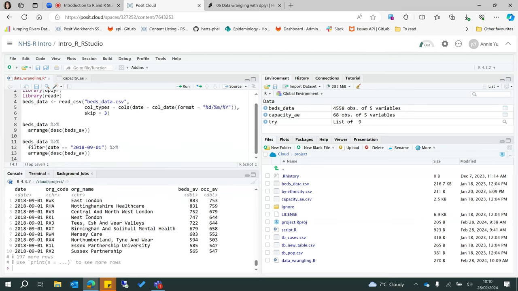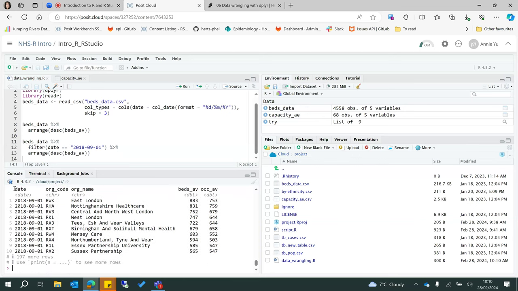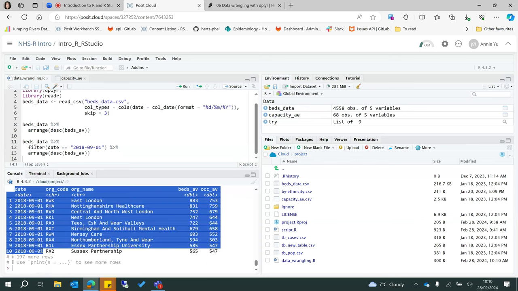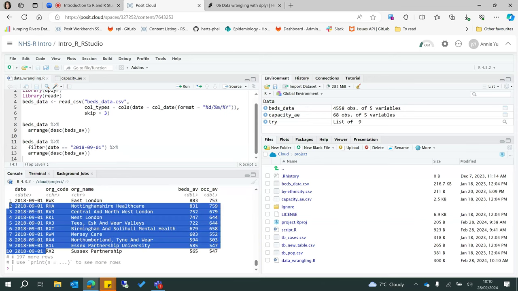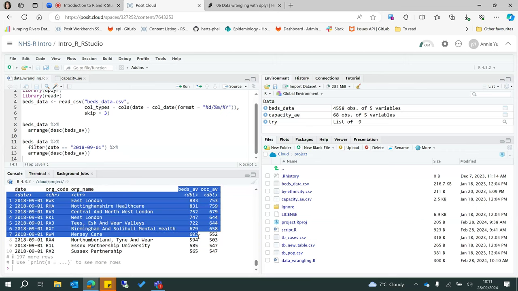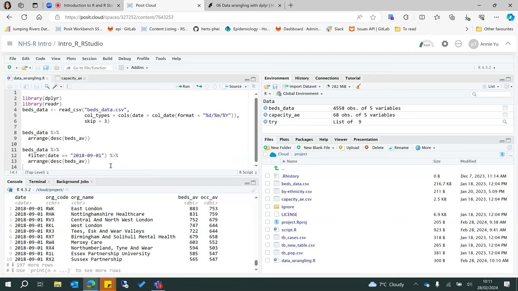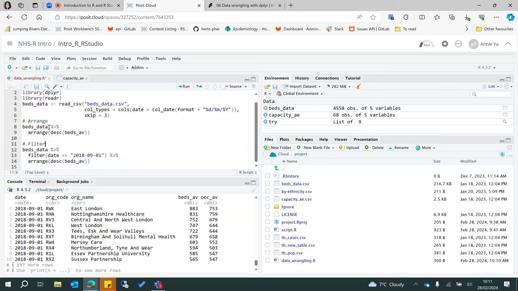Okay, now we see that everything that is returned is for September 2018. The date is the same, and we've successfully sorted by beds again. We've got the top two organizations, East London and Nottinghamshire Healthcare. So that solves our research question. I'm also going to add in a comment: this is for arrange, and this is for filter, just so I can make it look neat and tidy.